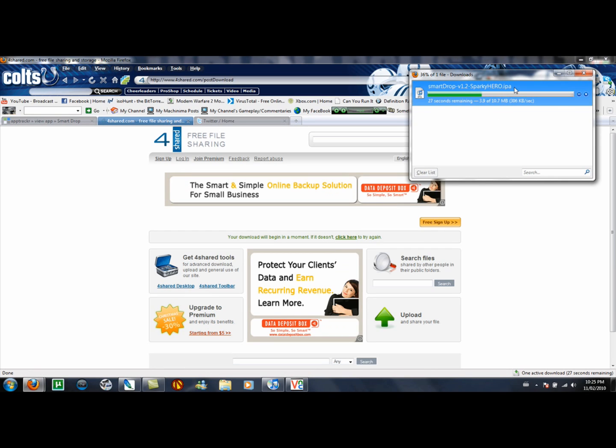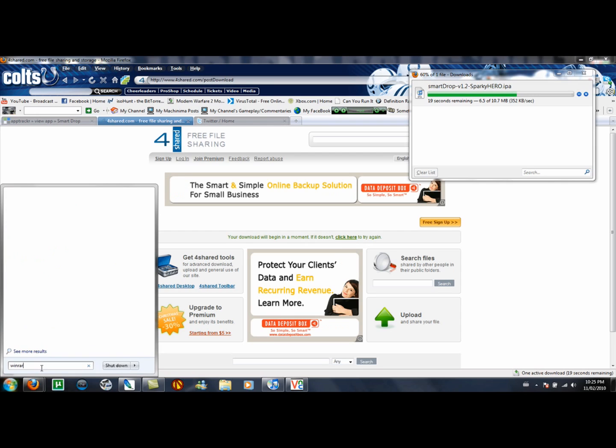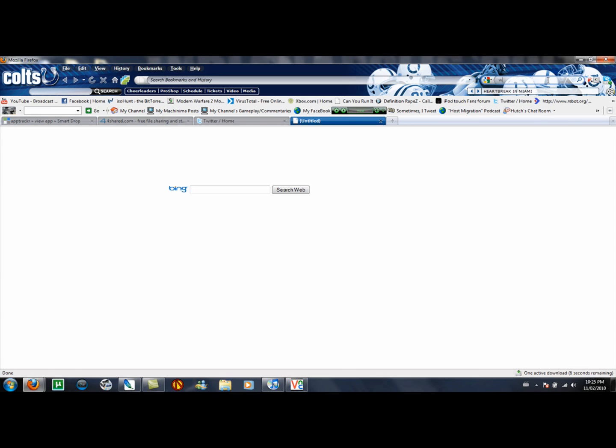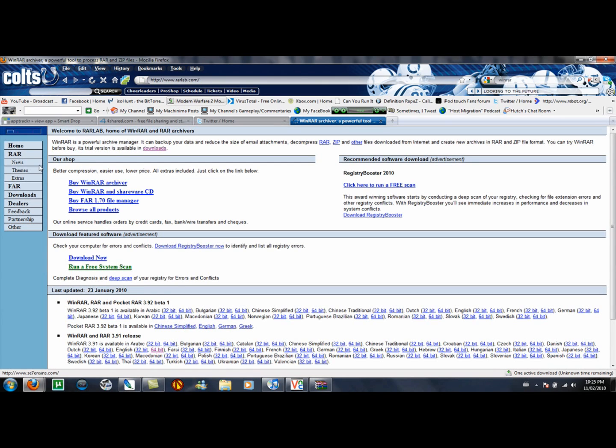One thing, if it downloads as a .zip or .rar, you'll need to get WinRAR. You just Google WinRAR, and it should be the first link here. Not RARLab. Just go here.